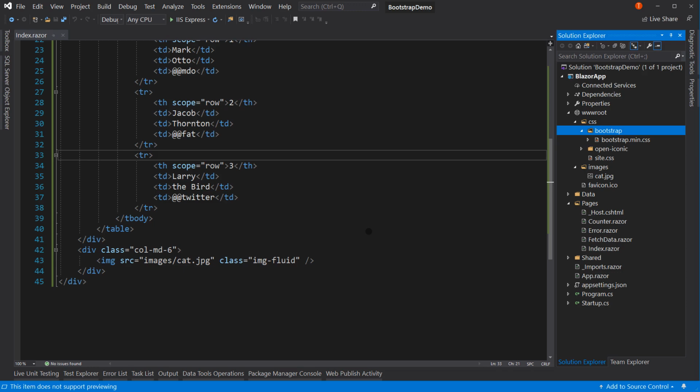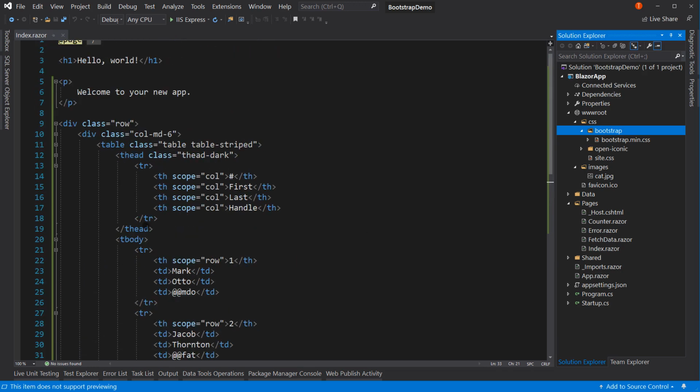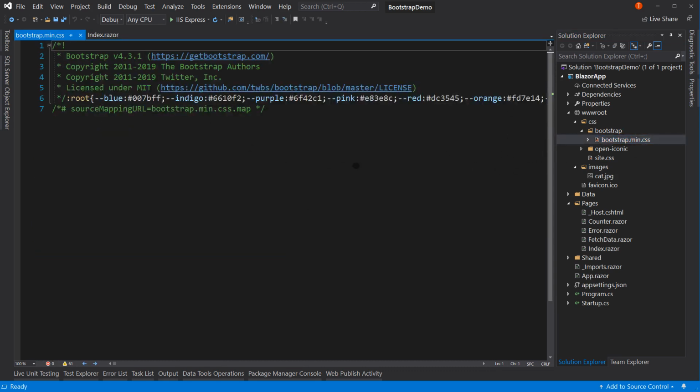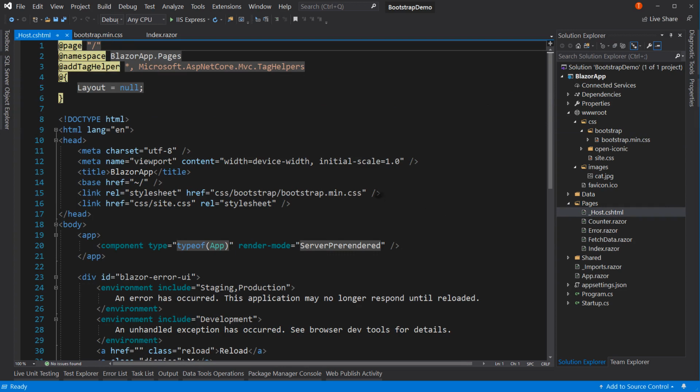So use that, get started with it, try it out, play around with it. But remember I said that this isn't the latest version. This is 4.3.1. How do we update this? Well, one way, if we go to _host.cshtml, we see that's where we're bringing the Bootstrap in. Well, if I comment this out, first of all, I want to show you our app would look horrible. So let's do that.